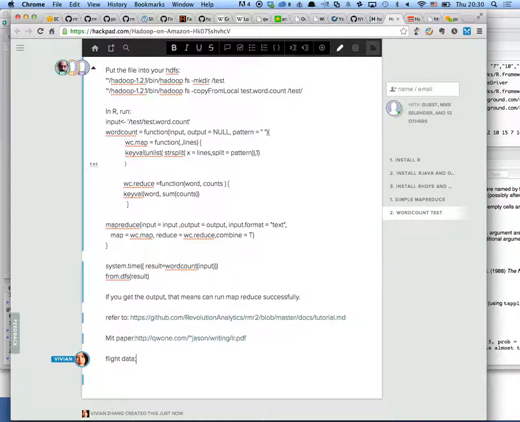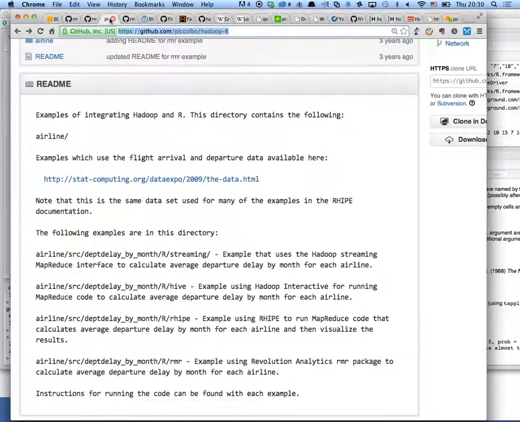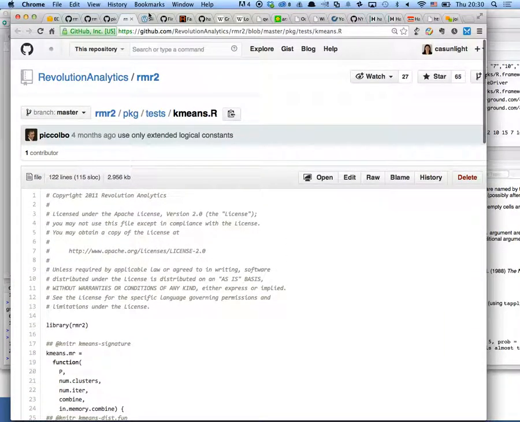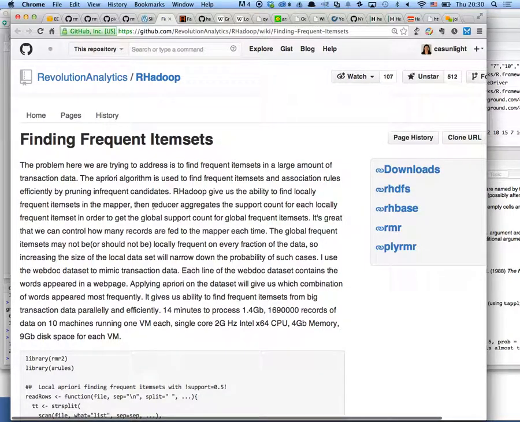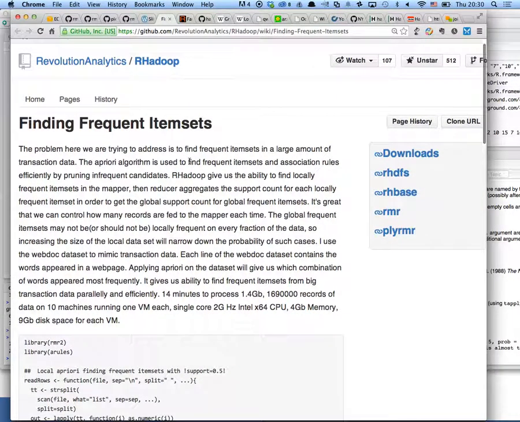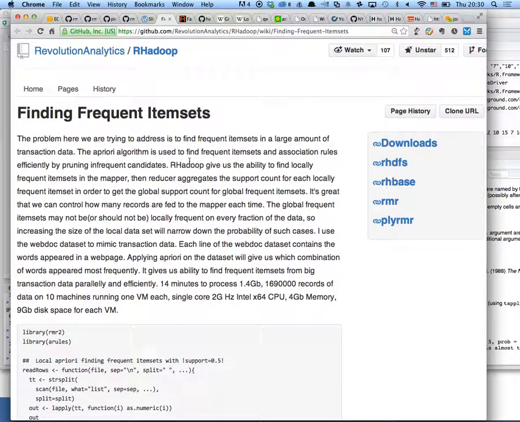Flight data. Big one. Also, you have all the freedom to parallelize machine learning algorithms. Like this one is an implementation for finding frequent item sets.